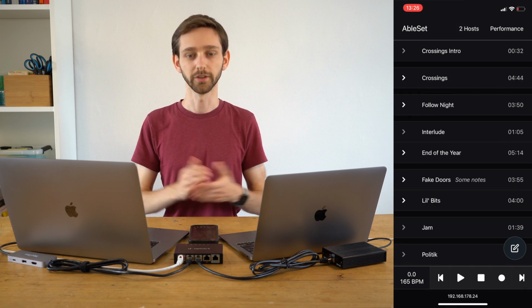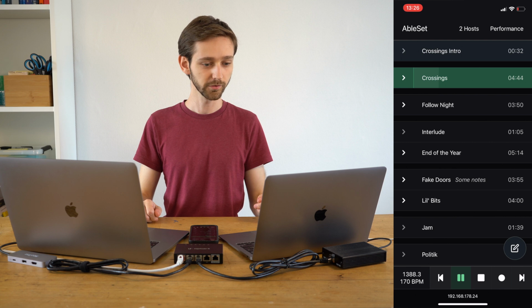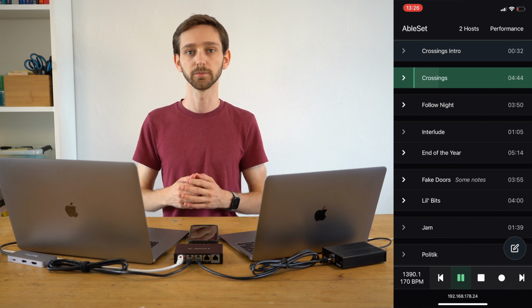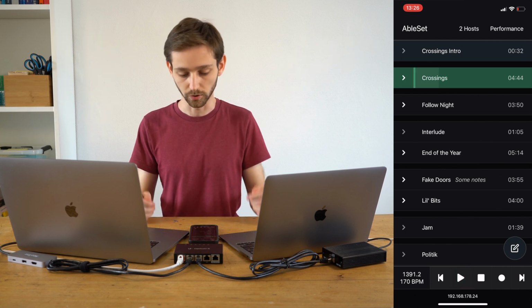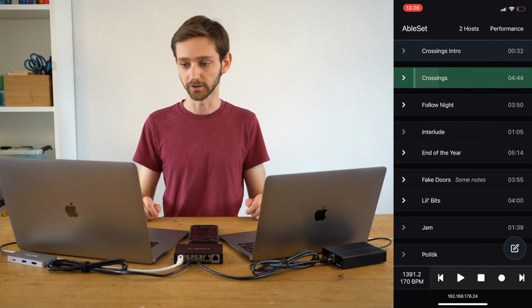So now if I want to start a song, I just press one of the songs and playback will start on both machines simultaneously. So do all the other playback controls, they are all synced now.